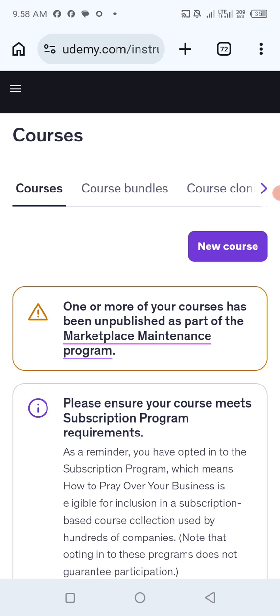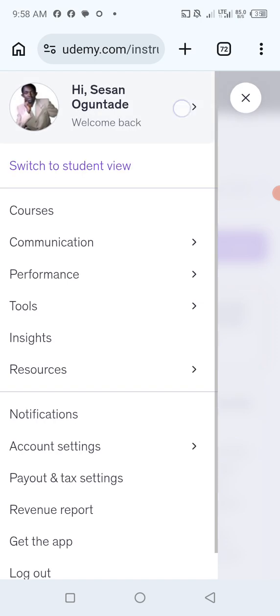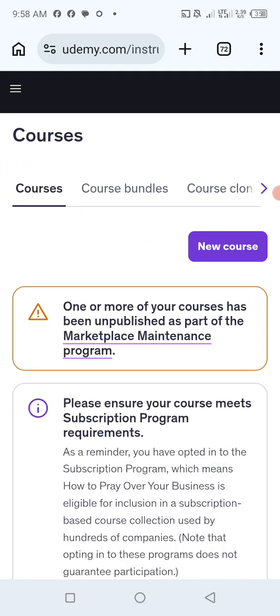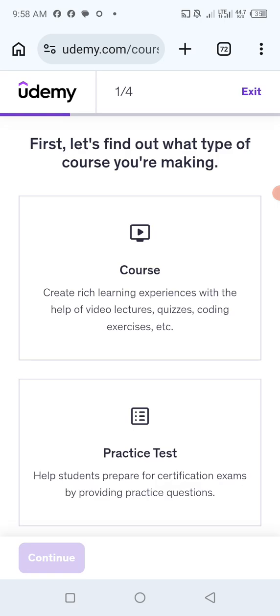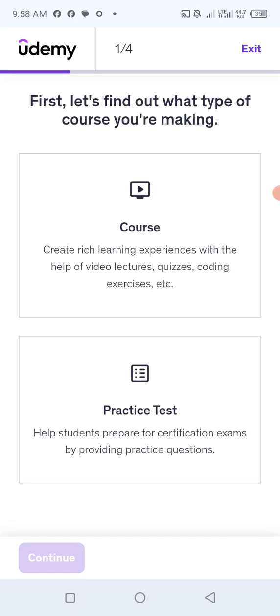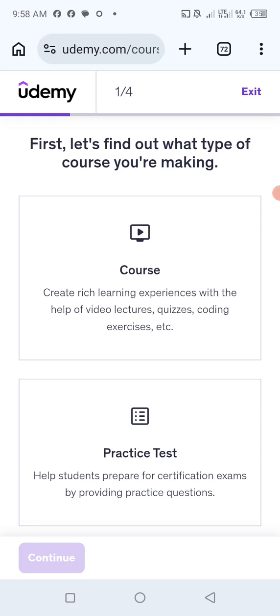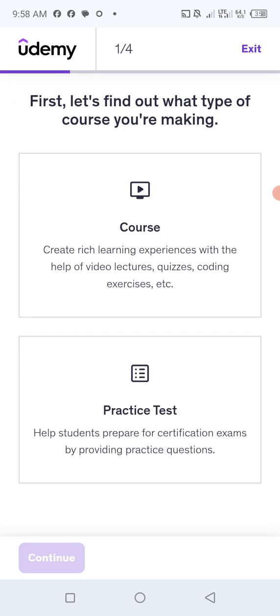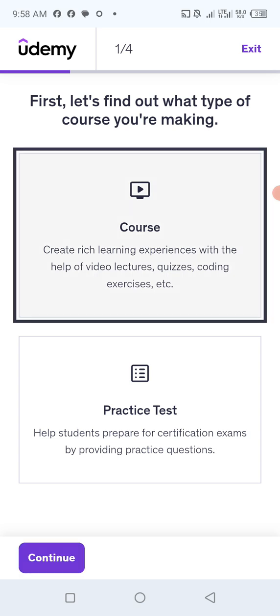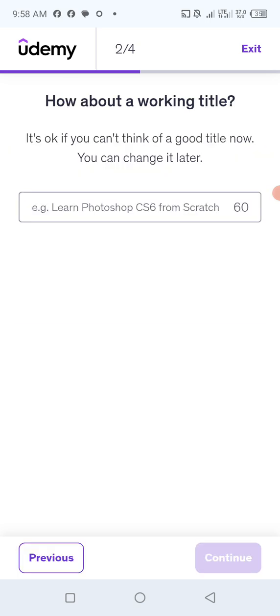So after you log into your dashboard, you scroll up, and you can see it here under courses. Under courses, you click on new courses. Then it takes you to this place. Now, in this place, you have two options. Are you creating an online course or creating a practice test? What we want to create is an online course. You click on that, and then you click continue at the bottom.